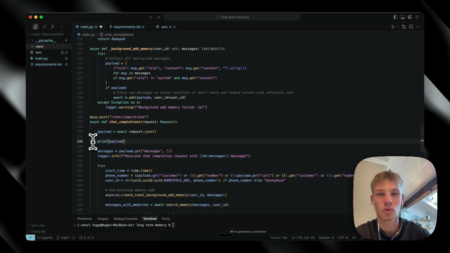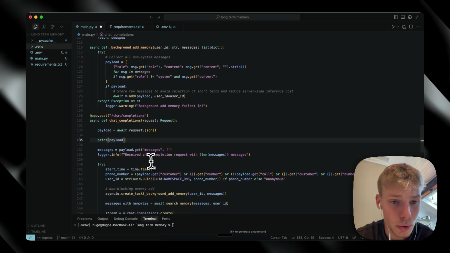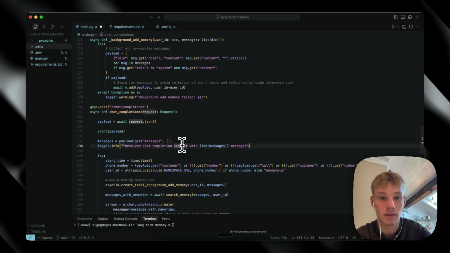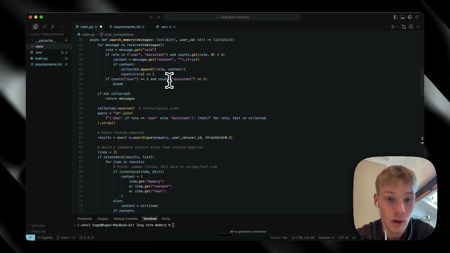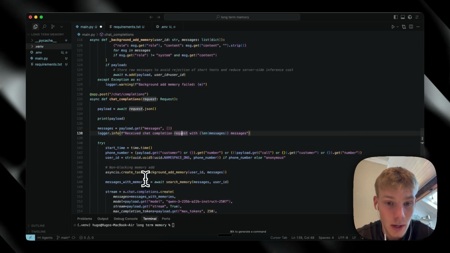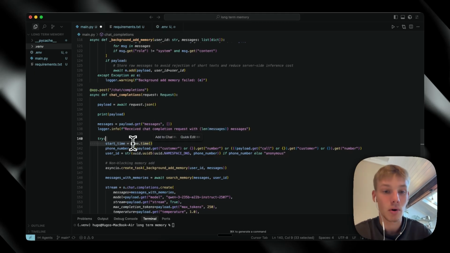Then we print it. You don't necessarily need to print it. I just printed it so that I could know the format of the VAPI payload and use it for the code. So what we do is we get the messages, as that is part of the function for both of these. Obviously, we need to pass the messages in for both those functions. And we also start the time. This is for time to first token because I wanted to know what the latency of mem0 is.